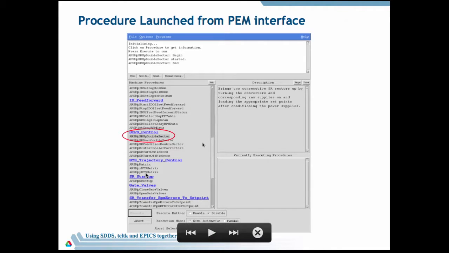This is the application from which this procedure is launched. This whole application is called the Storage Ring PEM interface. It's the instance of the PEM, Procedure Execution Manager, for the storage ring. There's a similar one for Booster, PAR, and LINAC. I don't know all of them very well, just the storage ring one.